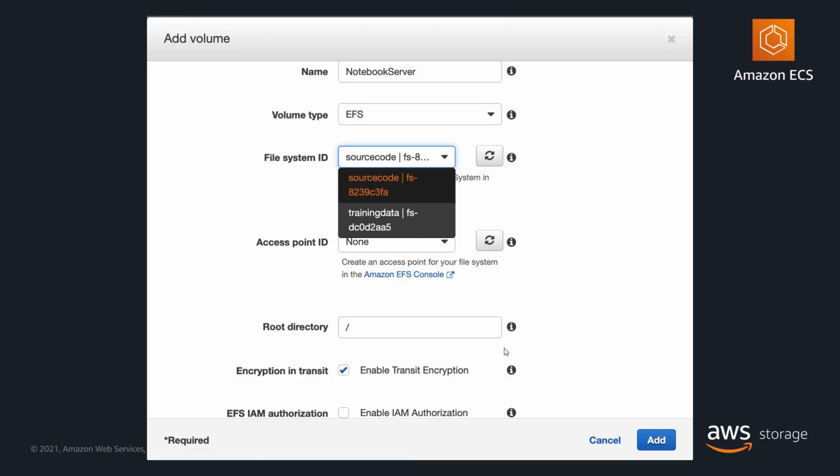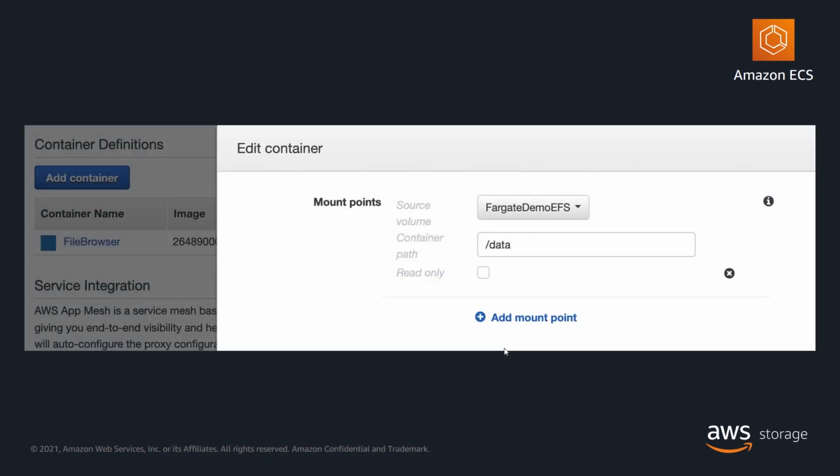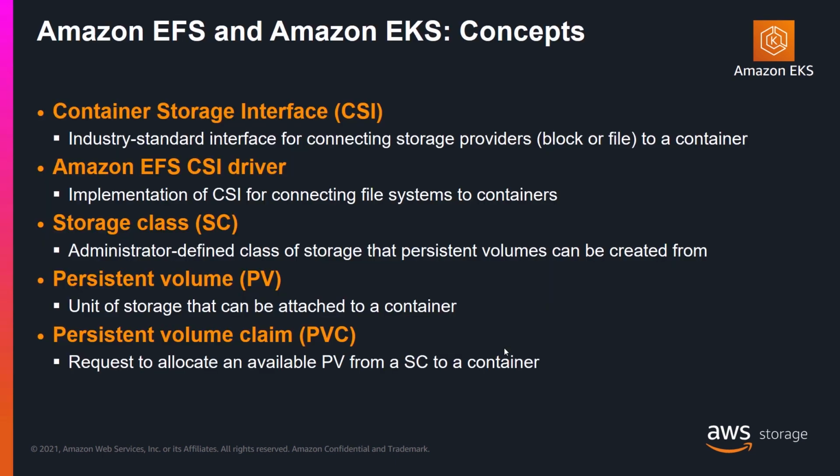So storage in Kubernetes is a little more involved. There are abstractions between the storage services and Kubernetes, as well as between Kubernetes administrators and developer users. For those of you who are not into Kubernetes, let's go into some definitions. The first thing is CSI. CSI, or the Container Storage Interface, is an industry standard way of connecting storage to containers. It's supported by Kubernetes as well as other container frameworks.